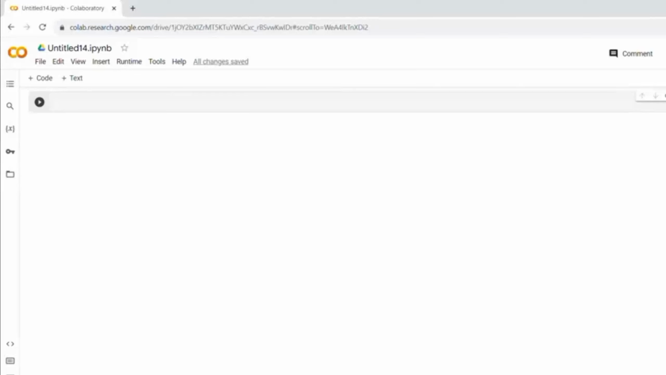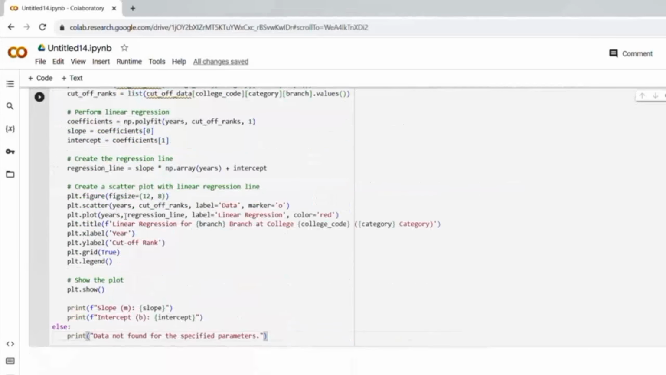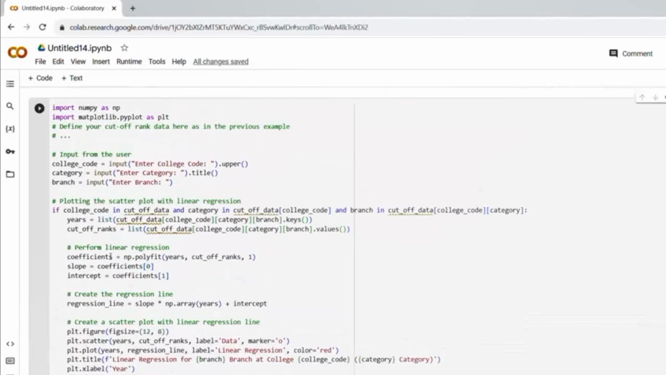We are going to enhance our cutoff ranks visualization script by adding a linear regression analysis. Here's the code. We still have simulated cutoff ranks data for various colleges. This time we are adding an extra layer of analysis by fitting a linear regression line to the data points. We are prompted to enter college code, category, branch, just like before. If the entire data is available, we'll proceed to perform linear regression and visualize the results.